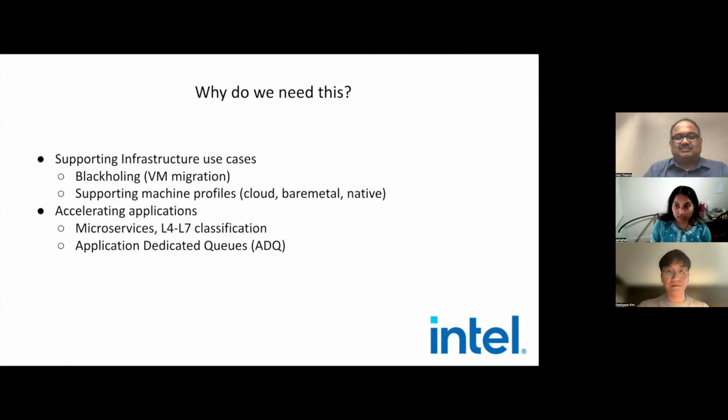One is supporting infrastructure use cases where we want to do certain machine profiles where you could provide template tables and a data plane that, when you deploy it on a given machine for a use case like a cloud or wherever needed, you could do the last minute tuning of the tables to match the use case. And Hari will talk about one such use case, which is black holing via migration related.